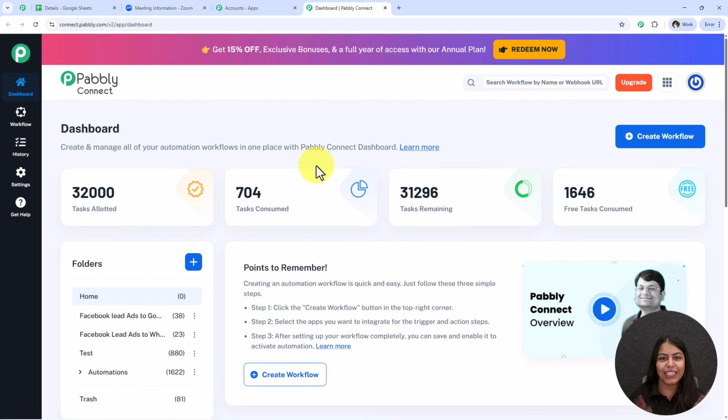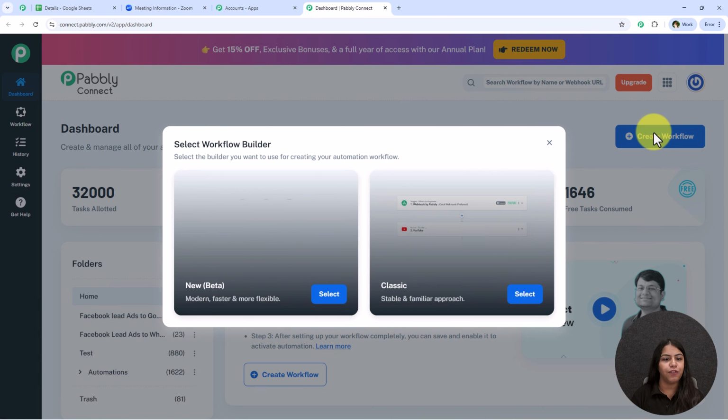And now it is opening the dashboard of my Pabbly Connect account, and to get started, I'm just going to simply click on this button which says create workflow. And now it is asking me to select the workflow builder, the new one or the classic one. So the new workflow builder is faster, flexible and ideal for those who want a modern interface, while the classic one on the other hand is stable, has a familiar approach and is ideal for those who want a tried and tested setup. So you can use any one of these.